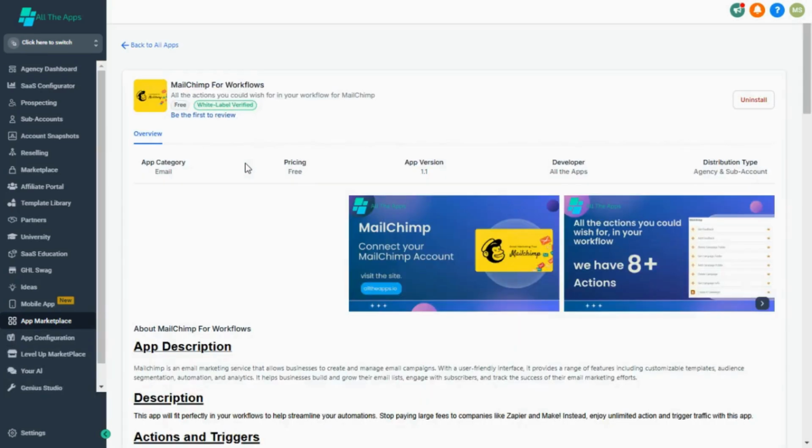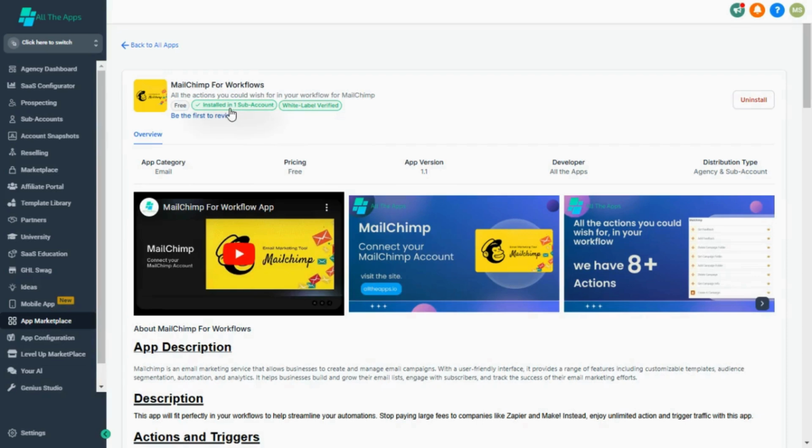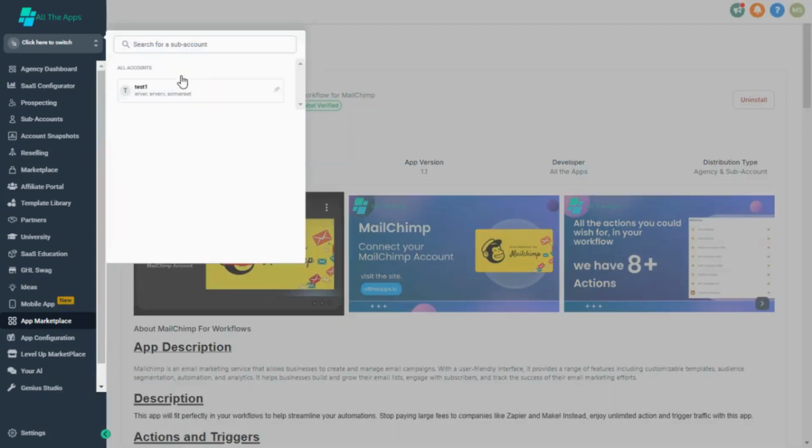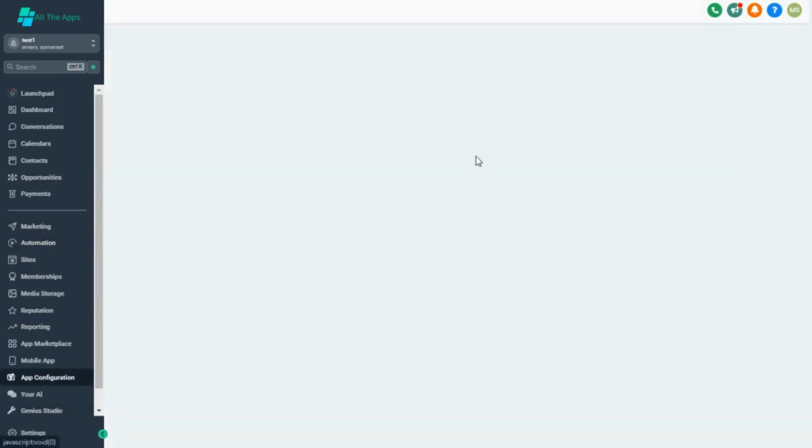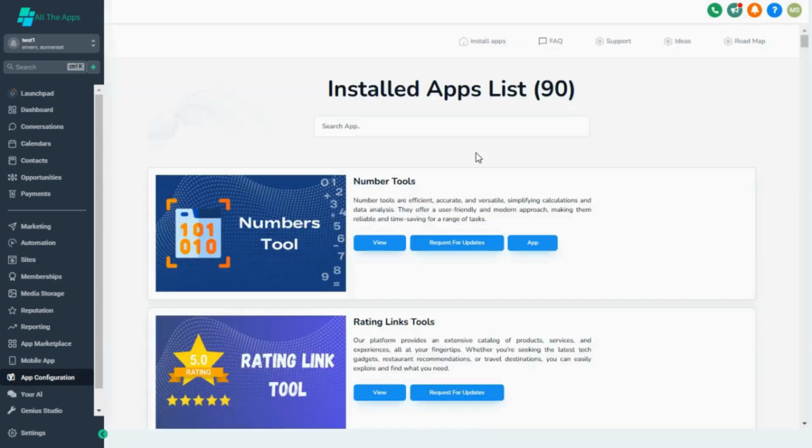The next step will be moving forward towards the specific sub account on which we have installed MailChimp for workflows. Here we are. As you can see, it is successfully installed. Now choose the sub account on which we have installed. Here we are on the sub account on which we have installed MailChimp for workflows. The next step will be moving forward towards the app configuration and finding MailChimp for workflows and getting it configured. I'll show you how to get it configured now.